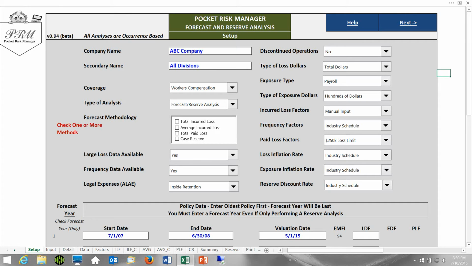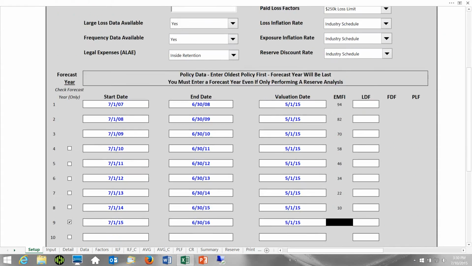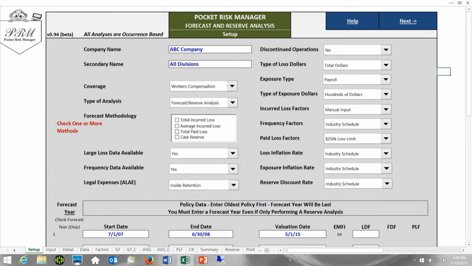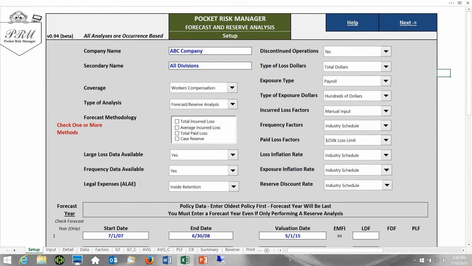You are looking at the default setup screen, which loads when you launch the PRM icon. This screen asks you to select or fill in basic information beginning with your company name. An example has already been set up, and I will highlight some of the most important selection criteria.